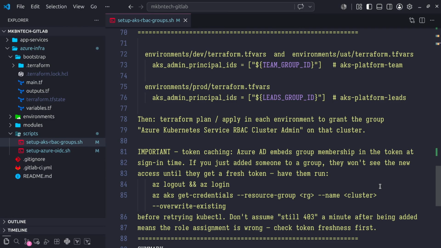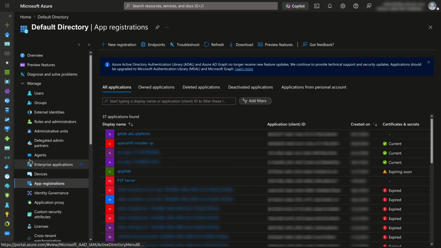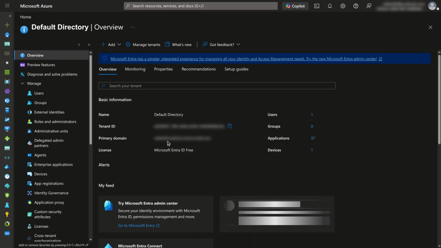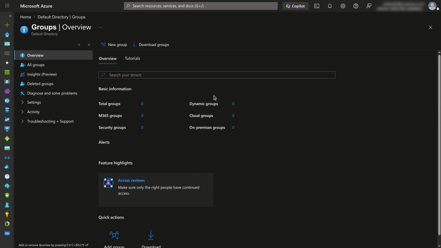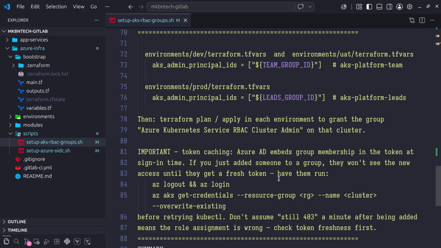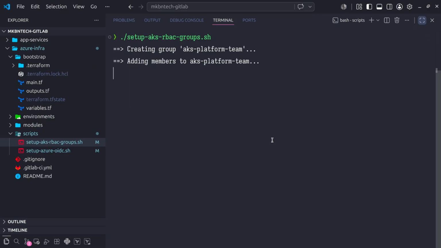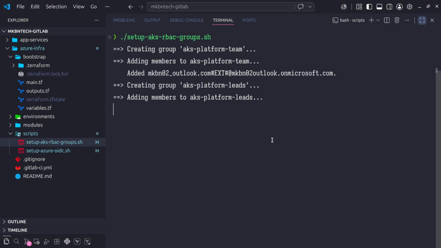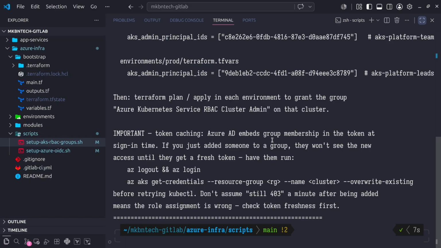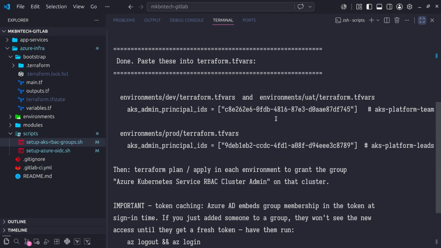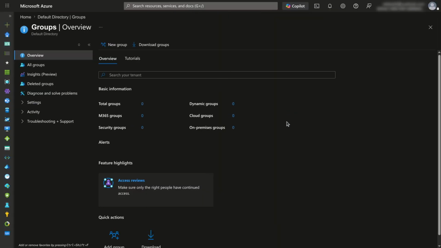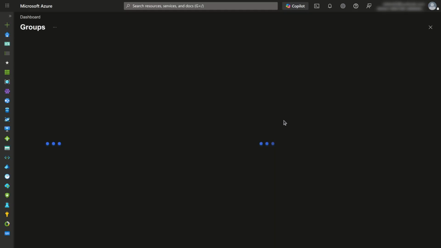Next, let us go ahead and create those two groups for team members and the leads. If we head over to the Azure UI and navigate to the Microsoft Entra and groups, we currently don't have any groups. Let's go ahead and execute this script. I will run ./setup-AKS-RBAC-groups.sh. Let's hit enter. So this will go ahead and create the AKS platform team and AKS platform leads group. I have added myself as the user. So it has successfully created the groups and added the user. If we head back and refresh, we should have two new groups created.